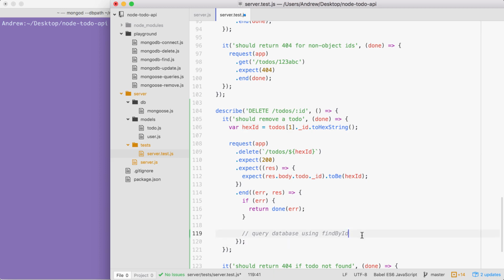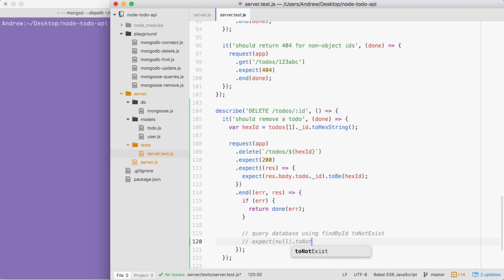You're going to create that to-do variable in your then call and make sure it does not exist. You can make sure something doesn't exist using the toNotExist assertion. That would look something like this. We're expecting null to not exist, although instead of null, you'll pass in the to-do argument, which is going to be in your success handler. Now, this usually would contain the to-do item, but since we've just deleted it, it should not exist. This is going to get all of that done.